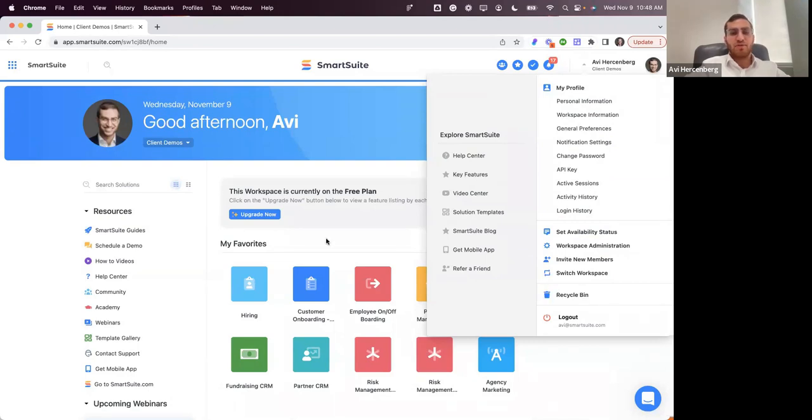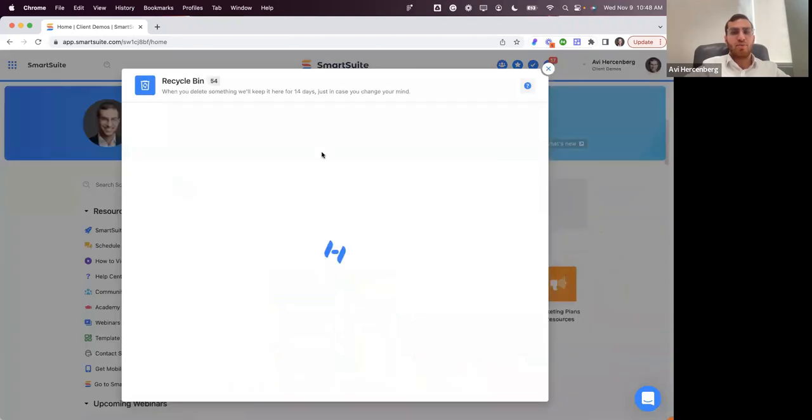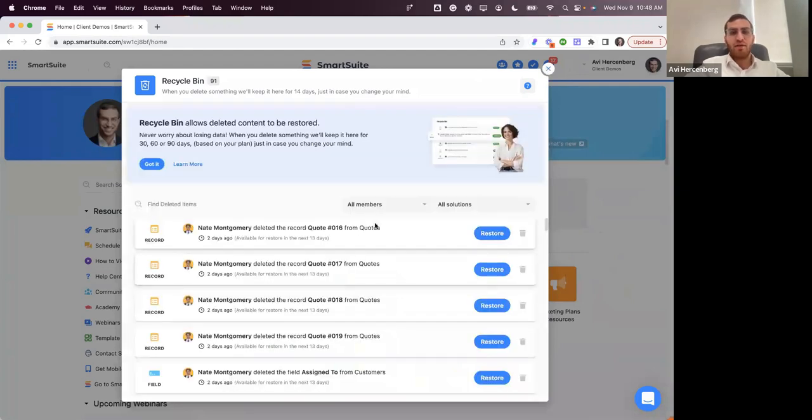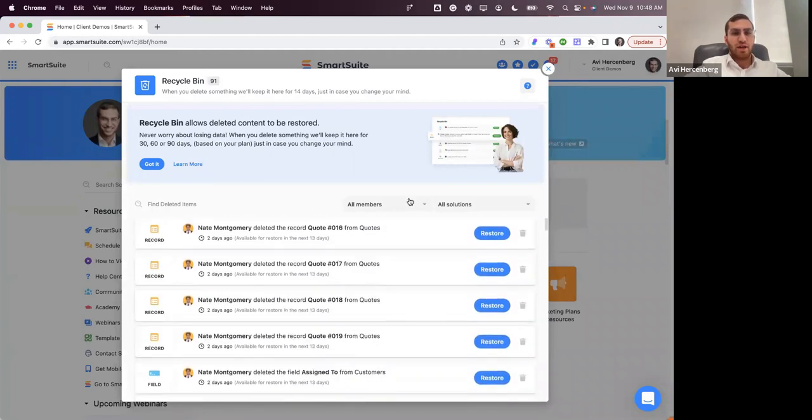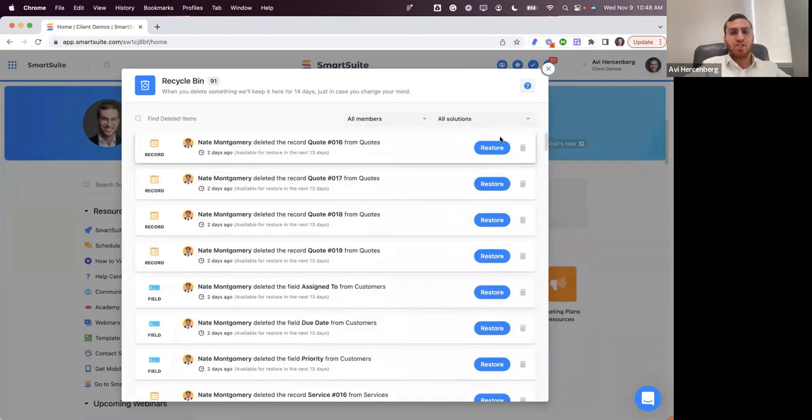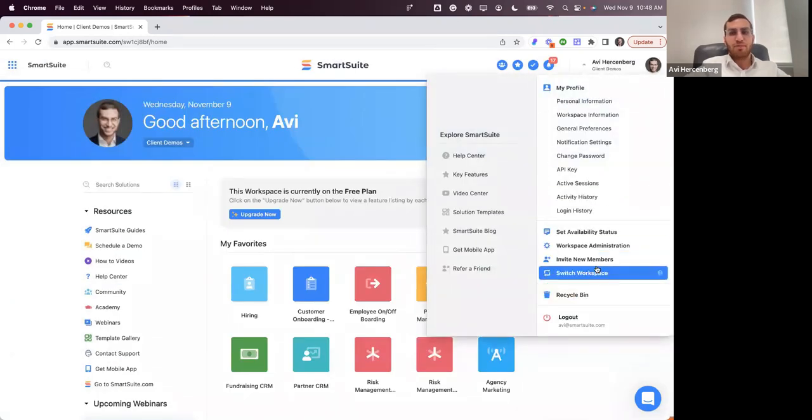So in SmartSuite, one of the key features is if you delete anything, it still lives on in your recycle bin where you can come back and pull it up. And so I'm not sure I have anything. Okay, there we go. You can restore any record or field that you deleted. And so I can filter by solution and so on, but then I can restore things or delete them forever. So that you'll see over here from your drop down.